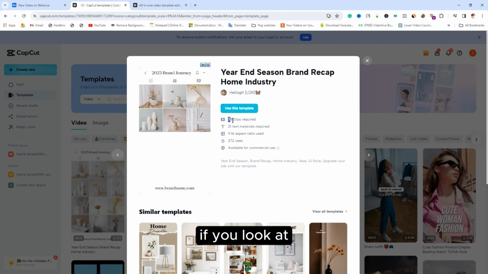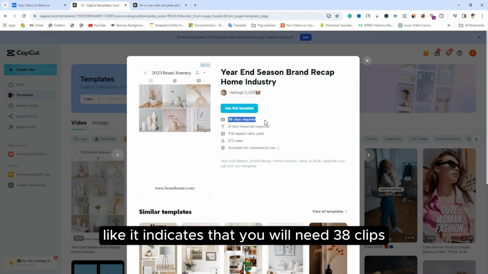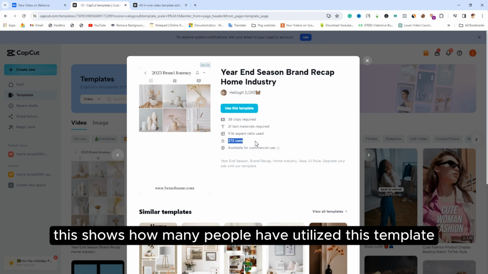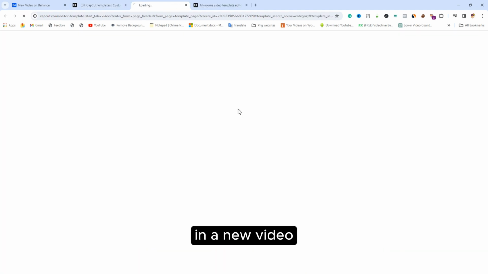So for this template, if you look here, all the information used in this template is shown. It indicates that you will need 38 clips or pictures and 21 text elements. This shows how many people have utilized this template. Now simply edit it by opening the template in a new video.